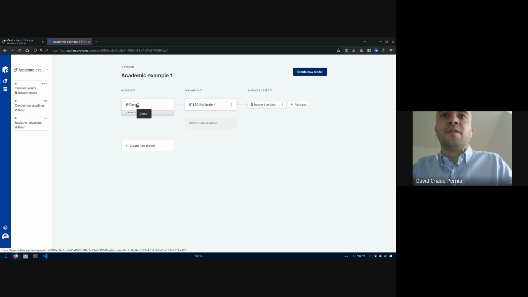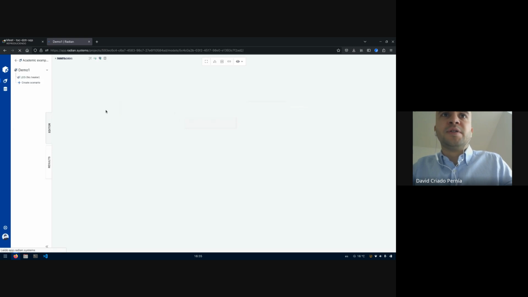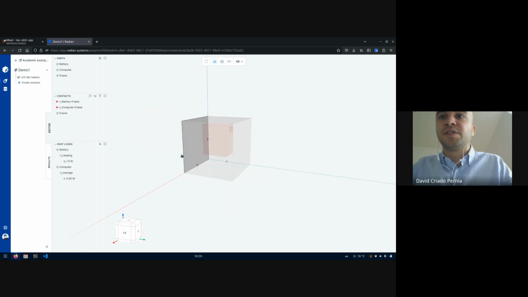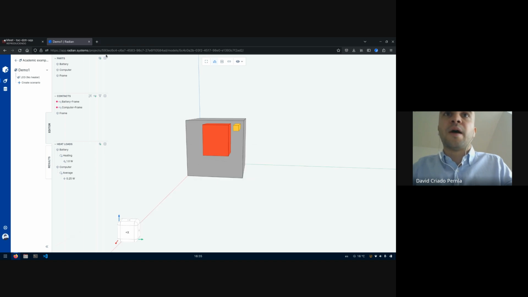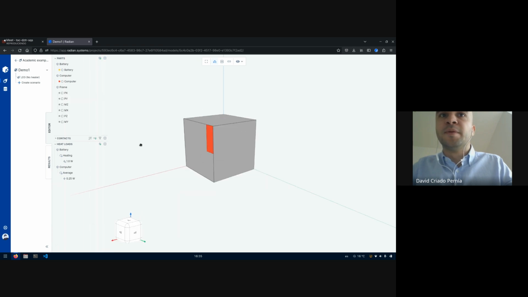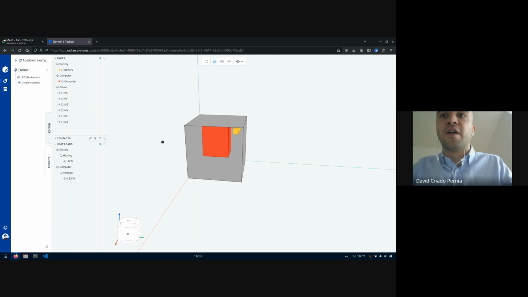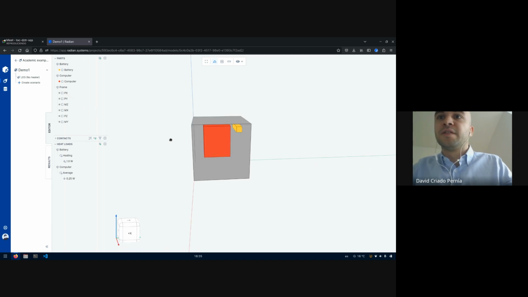So if I click here on the model, you will see that this is a very, very simple model for students. This is in our materials, and this is what we provide for universities as the first exercise, which is just to create a cube out of 6 plates that are the sides of the cube, and then a computer within that structure, simulating a 1U CubeSat. Very, very simple. So they get their first sense of thermal analysis.